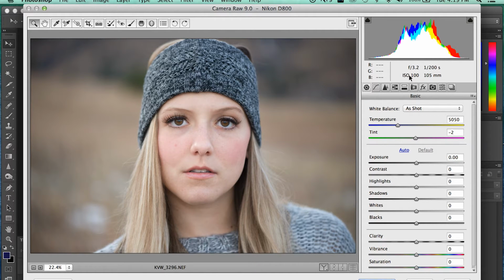My camera settings for the shot were: aperture 3.2, shutter speed 1/200th, ISO 100, and I shot this on a Nikon D800 with a 105 macro lens. So here's a photo, just very sharp on her face, and then it just falls off into the background.